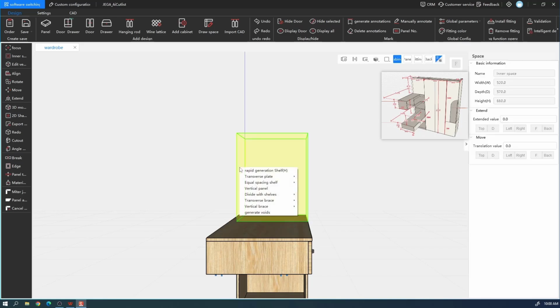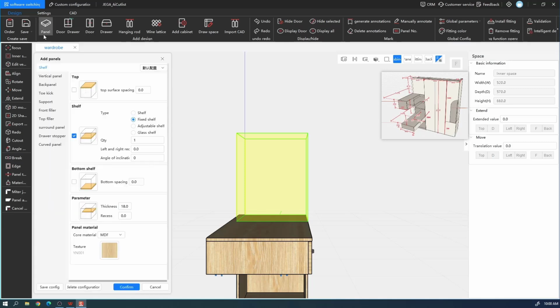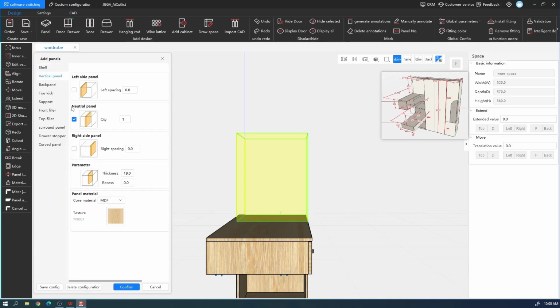Double left click to select it. You can right click to generate the shelf or the other things, or go to the top. Here we have this panel. Then to generate all the panels for this frame, like the left and right side panel, hit convert.